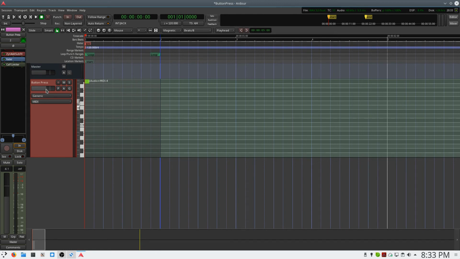We can do this with other functions as well. For instance, if we'd like to be able to solo the track, control click on solo and press one of the buttons on the MPD. Now when I press the button, it allows me to solo the track.